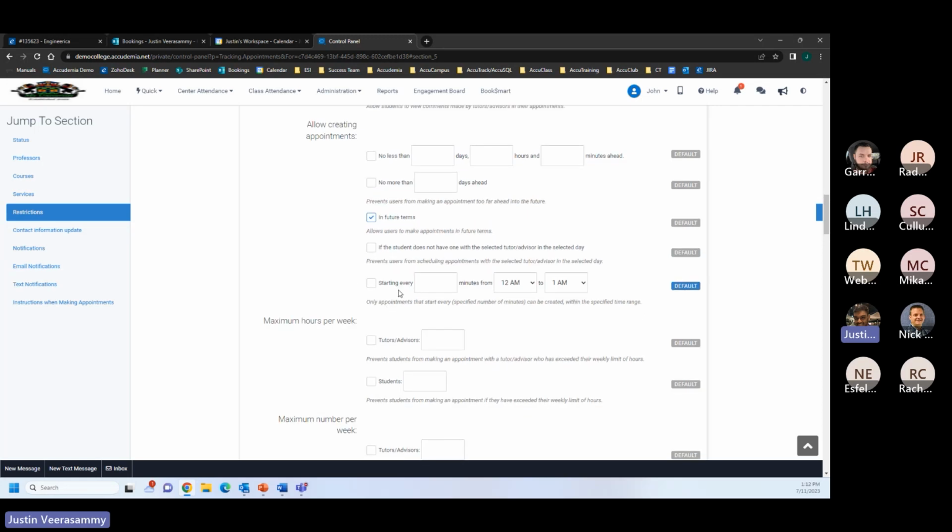And this next option here, starting every blank minutes from these 2 hours here. So this is when you can customize when you want the appointments to be available and also the starting time for it. So you can have that be on the hour, if it's morning, if you had it starting every 60 minutes, depending on that duration.